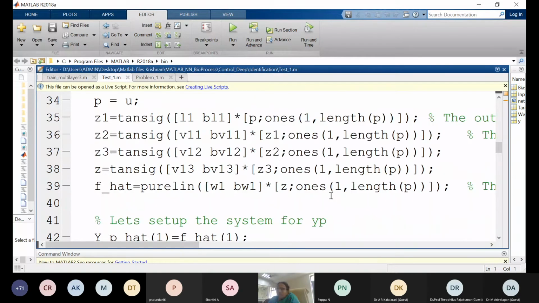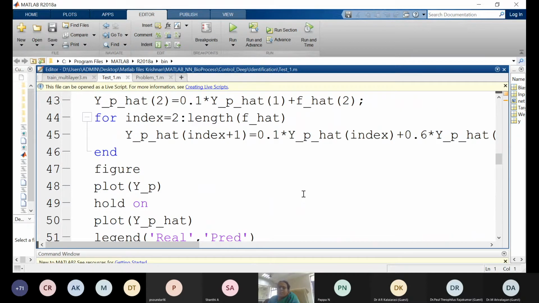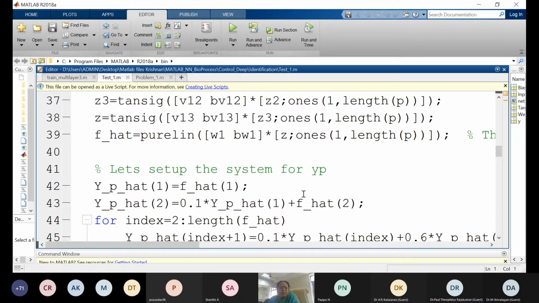Then in another 10 minutes, the second speaker will be joining. Whether I'll be able to make you understand this code within these 10 minutes, I'm not very sure.